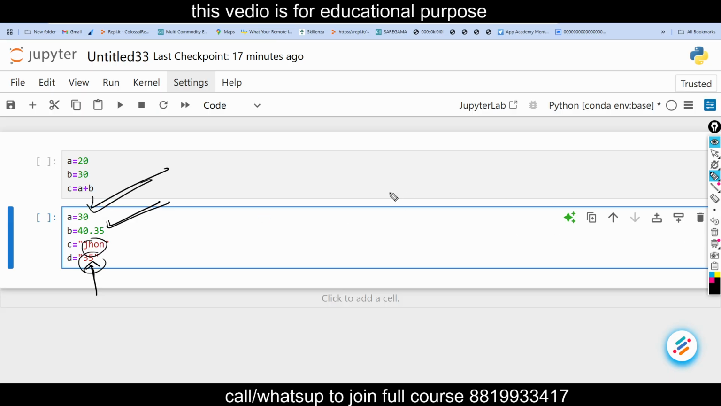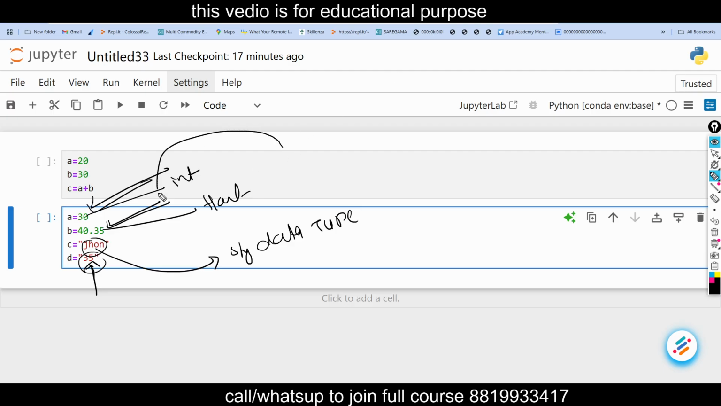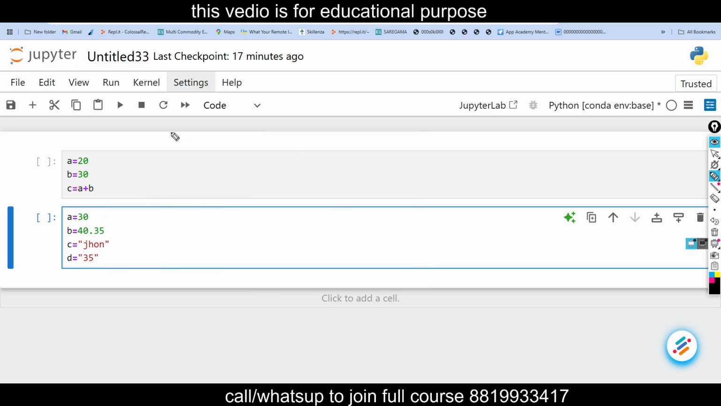So in Python we basically have three data types: the integer data type, the float data type, and the string data type. These are the data types we have to remember as far as Python in finance is concerned. As far as financial engineering is concerned, we'll often deal with these three data types only. Okay, and you might have understood what a variable is. A variable is something that stores a value. So a is equal to 20 means a is storing the value of 20. b is equal to 30 means b is storing the value of 30.